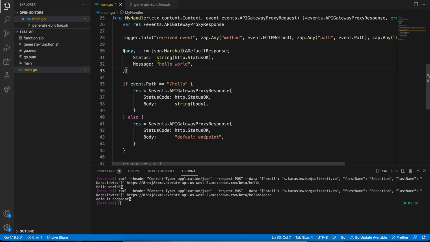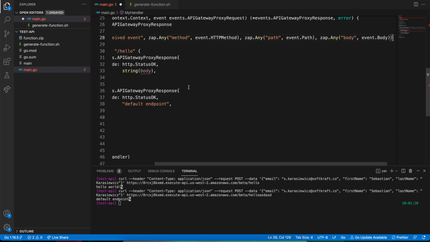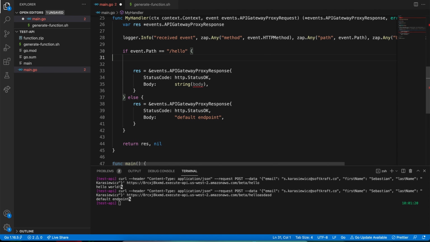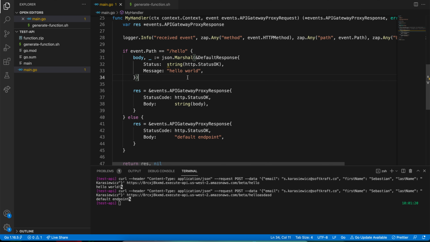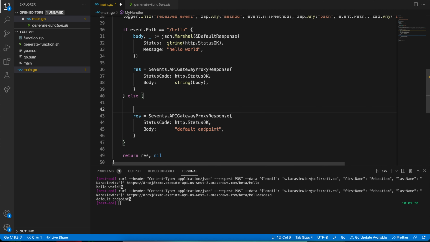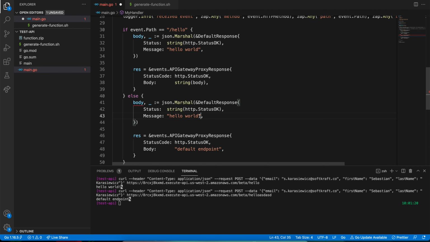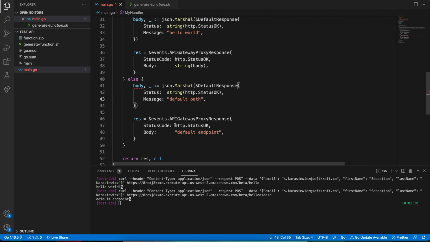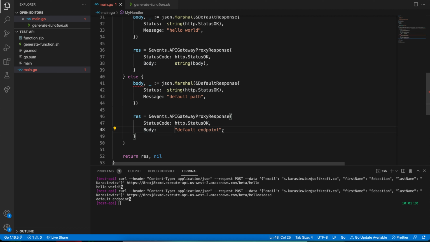All right, and let's bring this in. We'll have a different body if it is this endpoint, this path. We'll have that hello world body. Otherwise, we're gonna have this default path. And we just need to cast that to a string.